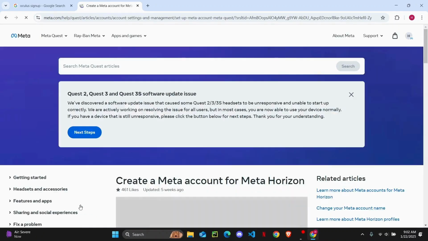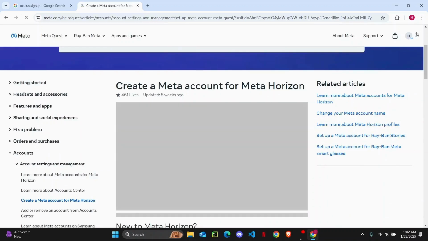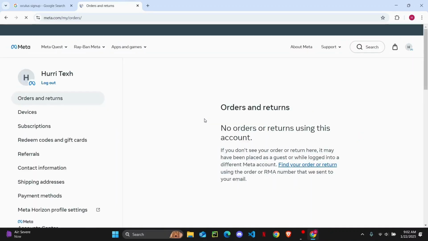And once you are done creating your account, you will see your initials or logo at the top right corner on the account section. So just tap on it to confirm that you are successfully logged in. So it's as easy as that.